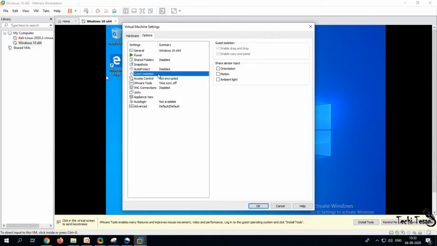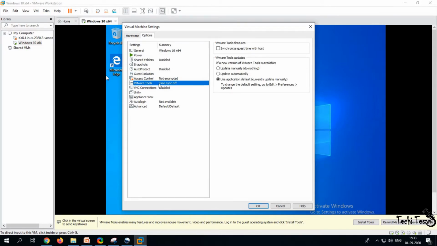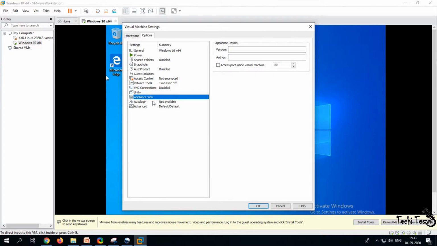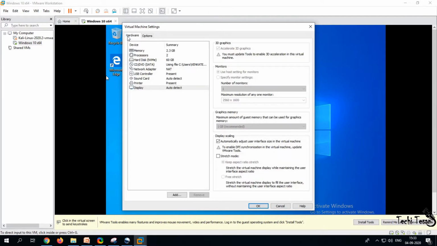In VMware Tools, there is an option to sync up with the internet so that whenever there is a new release of VMware Tools, it will be automatically installed on the virtual computer. These are the options available in VMware Workstation, and you can make changes based on your requirement. We are going to see each and every option in the future.